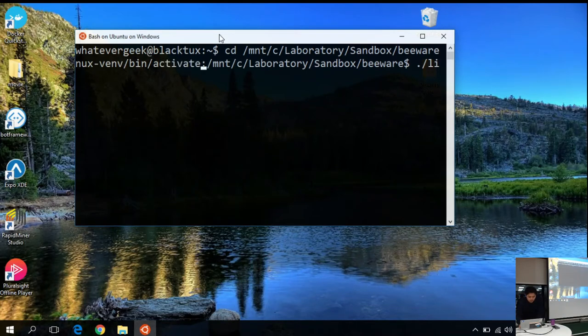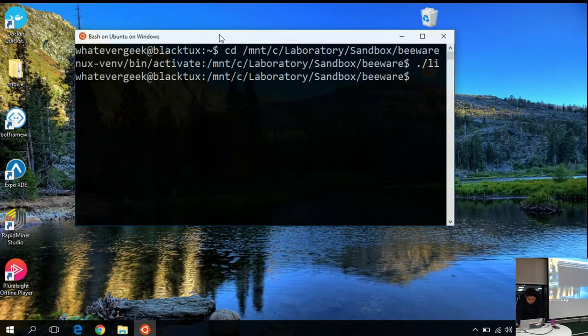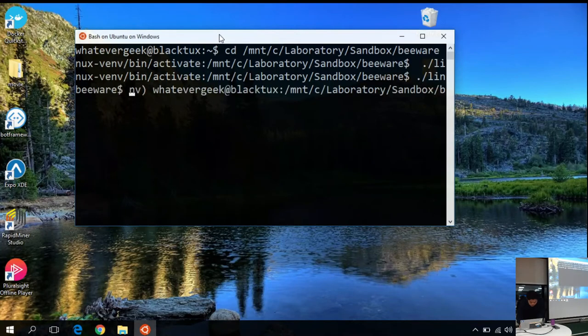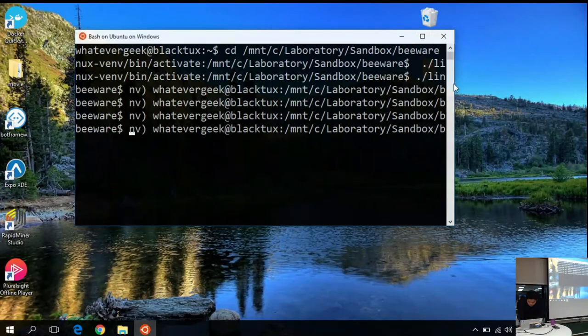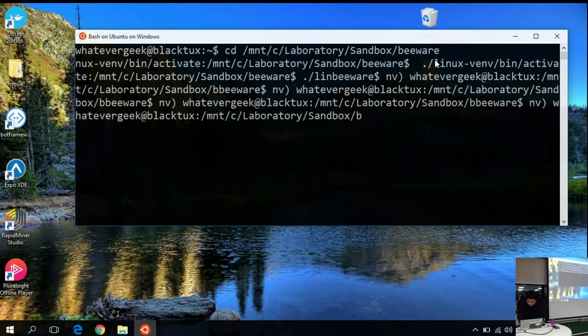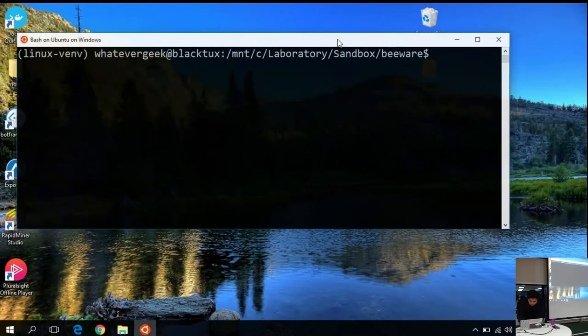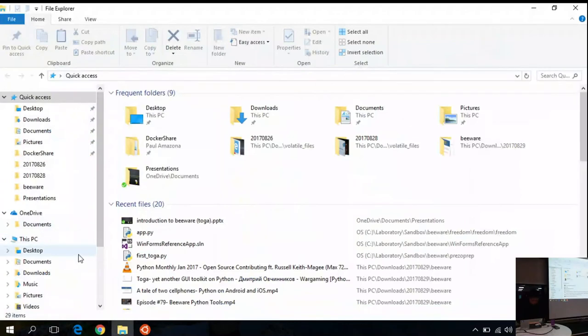Earlier I set up a Linux virtual environment. I ran pip install Toga, so that I can run Toga applications here. So how does a Toga application look like? I'll just show a little bit.